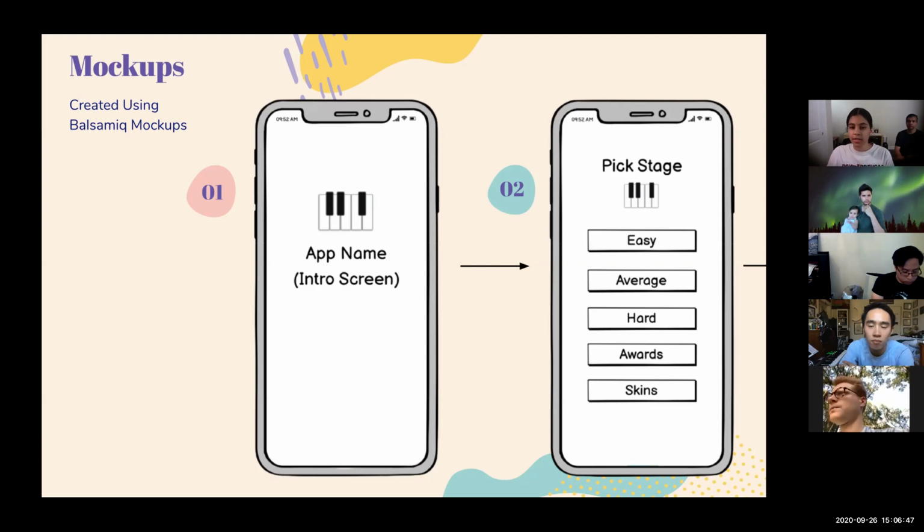And soon after, you'll see a screen that prompts you to pick an easy, average, or hard level. So you can pick whatever you want. And there will be two other buttons that say awards and skins. The award system is something I haven't decided yet, but I have an idea of what I want to put. And the skins will be just different color schemes for the app, just to make it fun for kids to use.